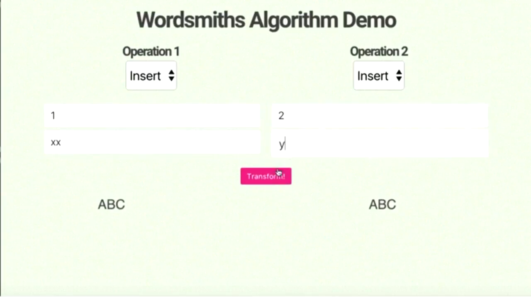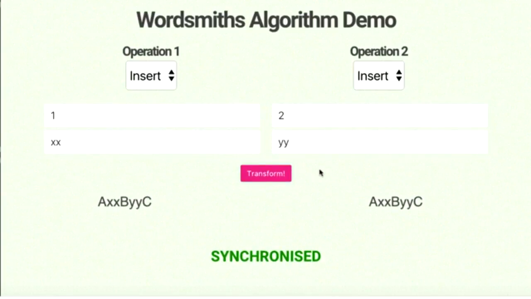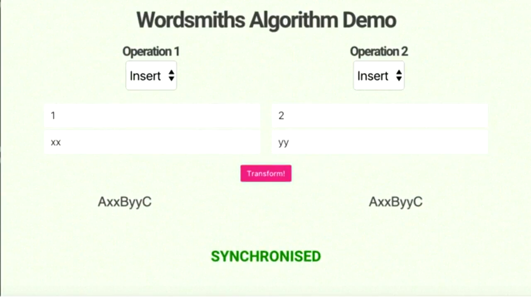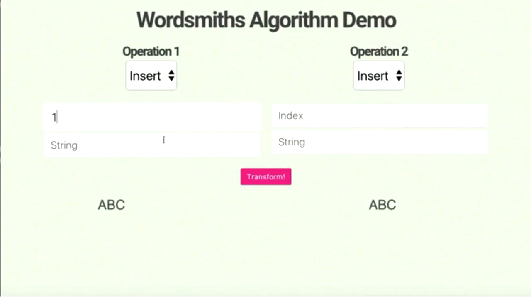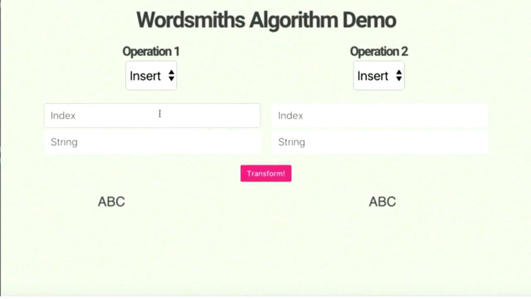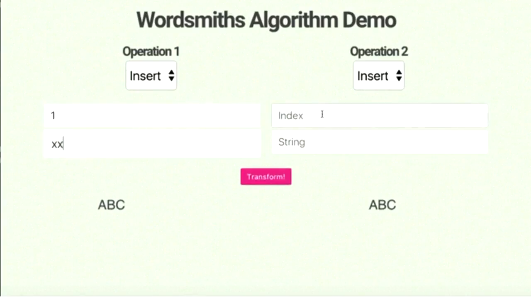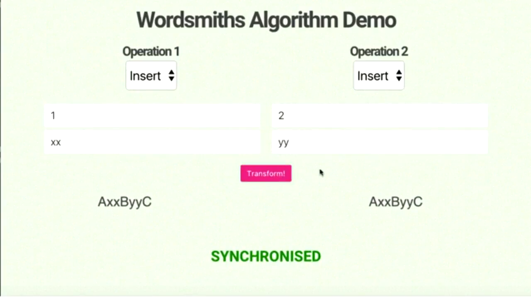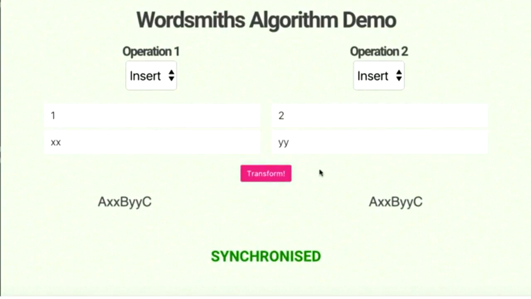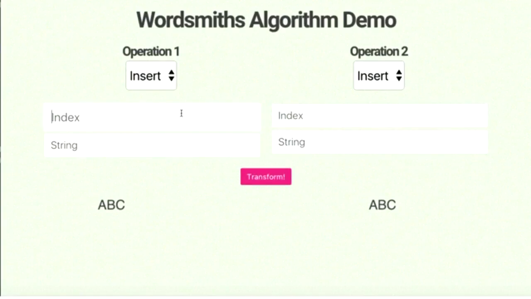Here's an example of the implementation at work. I've set up a basic web page which takes 2 user operations. You can define what the operation type is, if it's an insert or a delete operation, and then you define the index and string, and then hit the transform button to see what happens. As you can see, the document starts at the bottom with ABC on both users, and they both try to insert characters like in the previous example. But you'll see that the operational transformation library gets it to a point where it is synchronized.